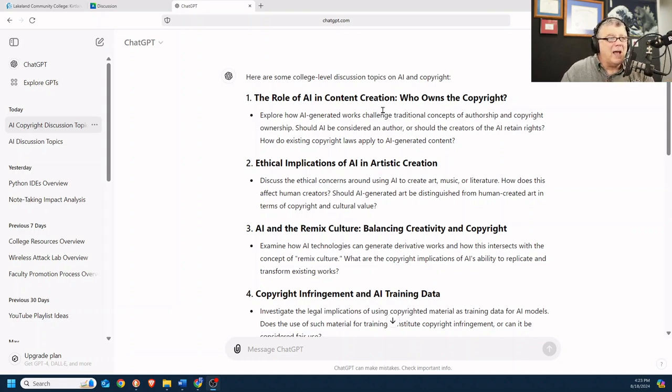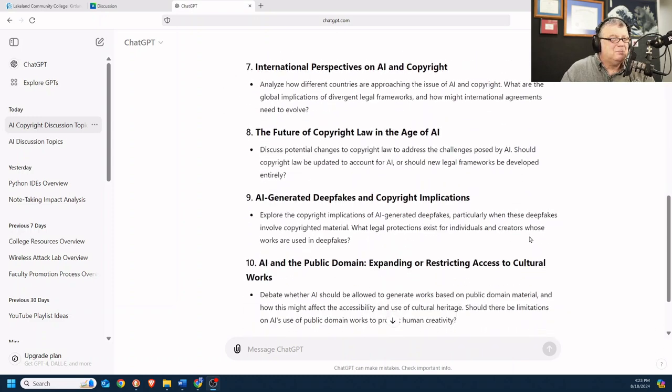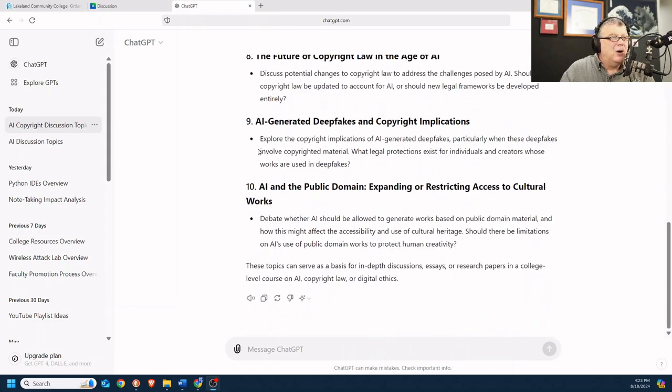The role of AI in content creation, who's the copyright, ethical implementation of AI in artistic creation. Where's the one I thought? Oh, this one here. Deepfakes, AI generated deepfakes and copyright implications. Explore the copyright implications of AI generated deepfakes, particularly when these deepfakes involve copyrighted material. What legal protections exist within? That sounds like a very exciting question for me.